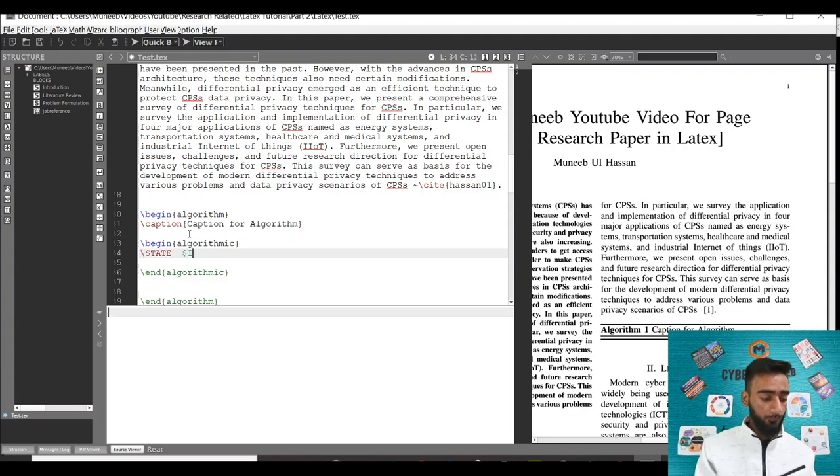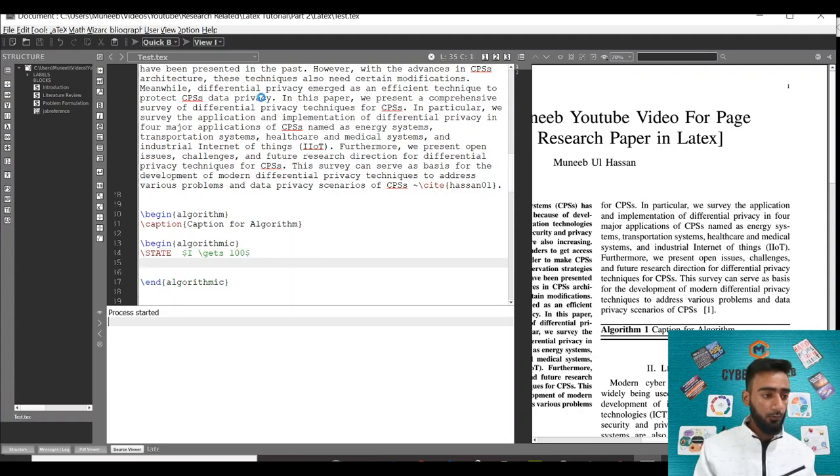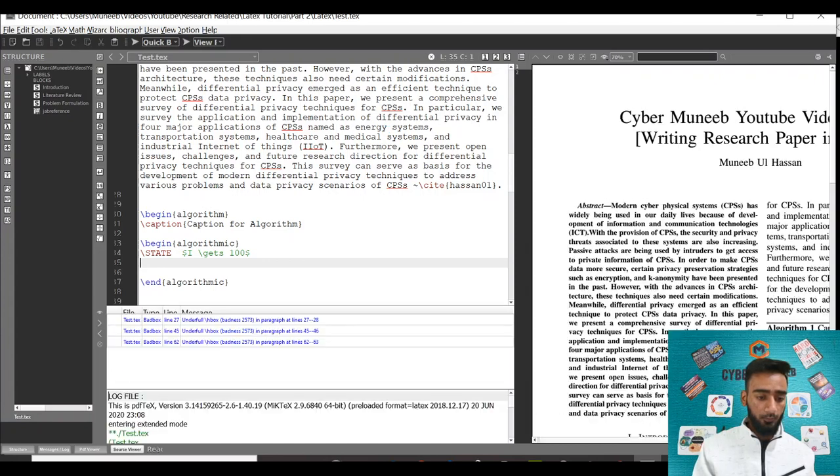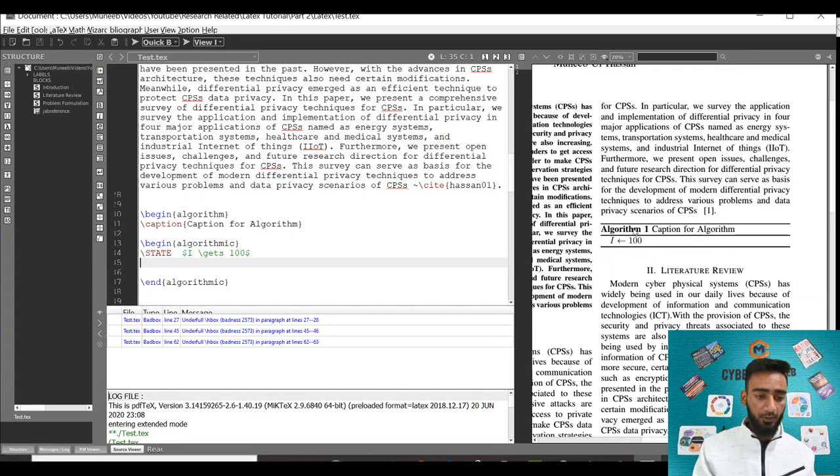Let's say, I'll write I gets 100. So this will be my first line of the code. You can see it is added over here. And then if I want to use if condition, if else condition, because in the main algorithm you are not able to use if condition or else condition in the most proficient manner, you have to use algorithmic for that.